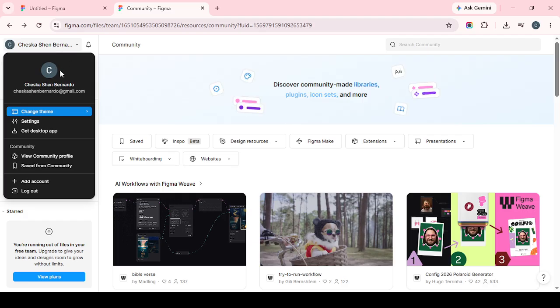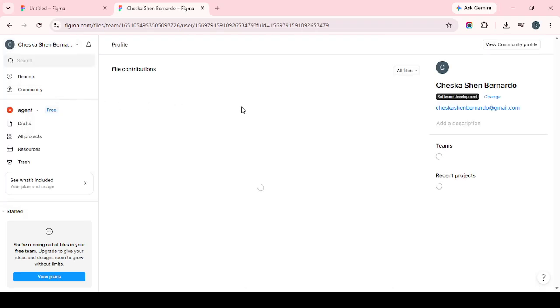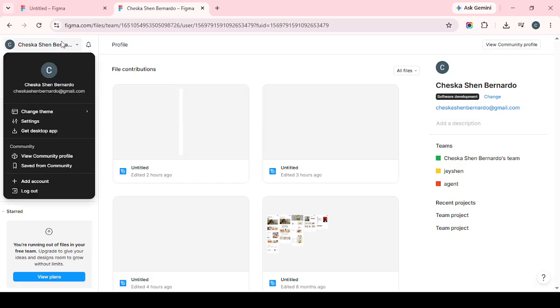When you do, a contextual drop-down menu will appear. This menu contains several account-related options, so take a moment to make sure it fully opens before moving on. From the drop-down menu, select Settings. This will take you into the settings area for your account, where Figma groups together different preferences and account controls.